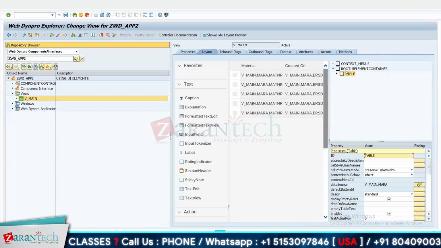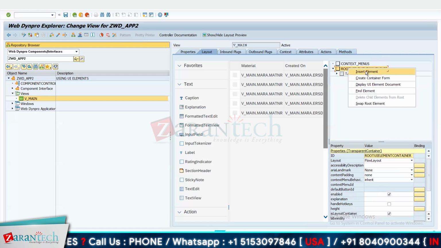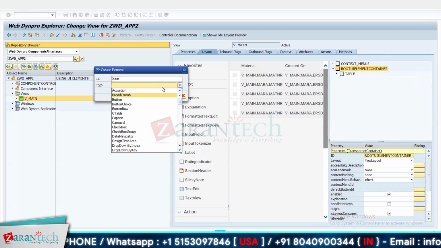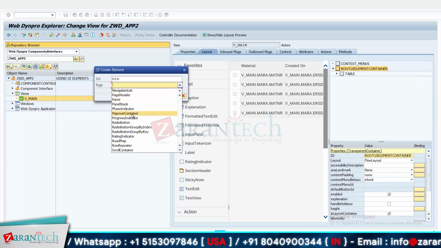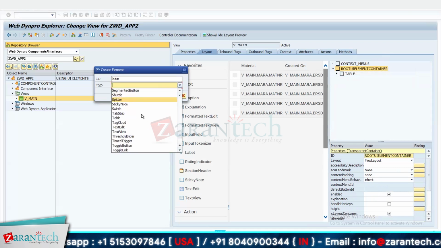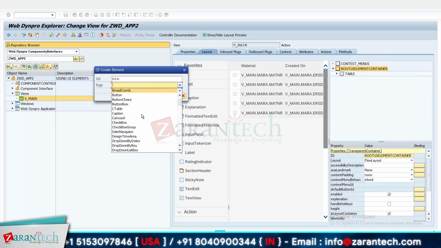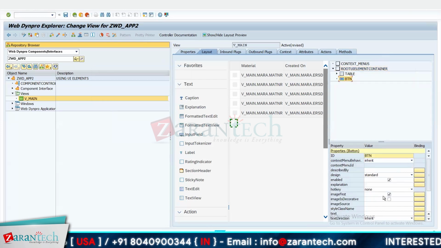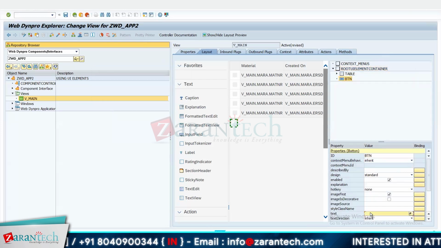I will be creating a button UI element here, and with that button element we will also be covering the button UI element. So by this we will be able to use two UI elements at the same time. So the button UI element has been created here. We can give the text Find.